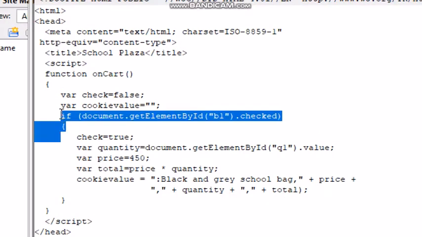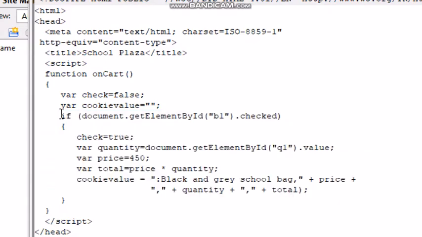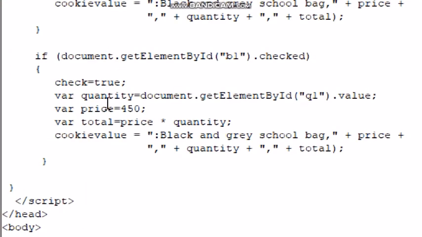Let us copy this code for second bag, that is black bag. So Control C, Control V. After copying the code, in place of B1, we will write B2 for second bag. In place of Q1, I will write Q2. The price of the second bag is 400. Here I will write the bag name as black school bag.